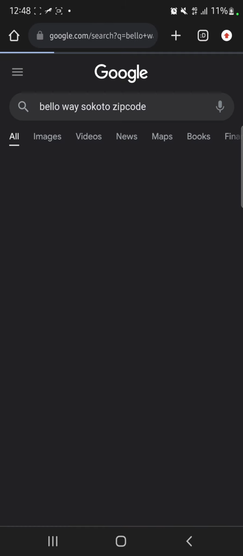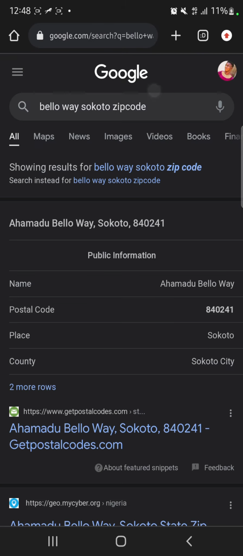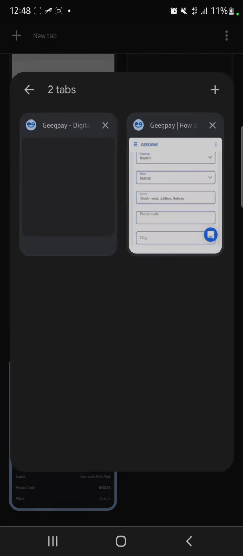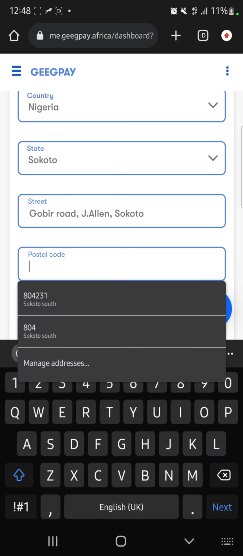Once you search for that, you can see the zip code for Bellowe. So just search your address and add zip code. Google is going to give you your location's zip code. So let me go back to that page. Okay, so let me just put the postal code.